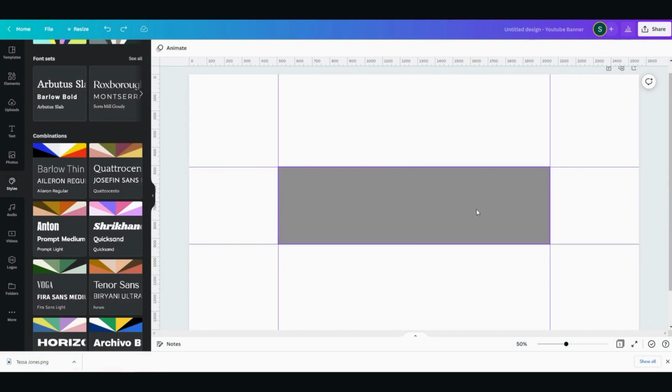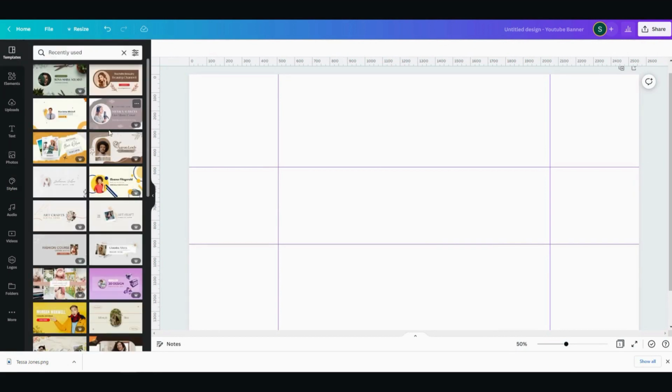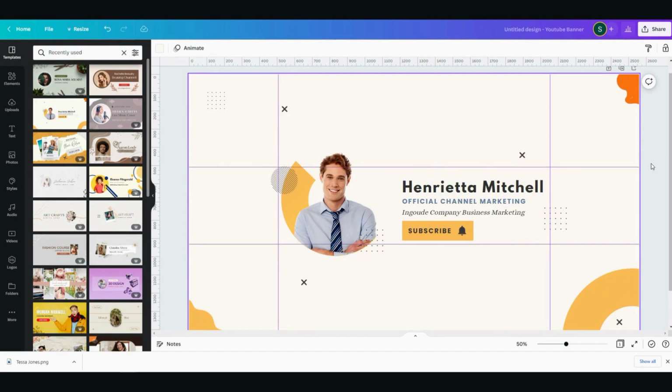So now we've got the guide set up, we can delete this rectangle, and we can go to templates and bring in a template, or we could just create our own from scratch. It's really up to you. In this example, we'll use one of the templates. So we'll select this one, and it's dropped it straight in.